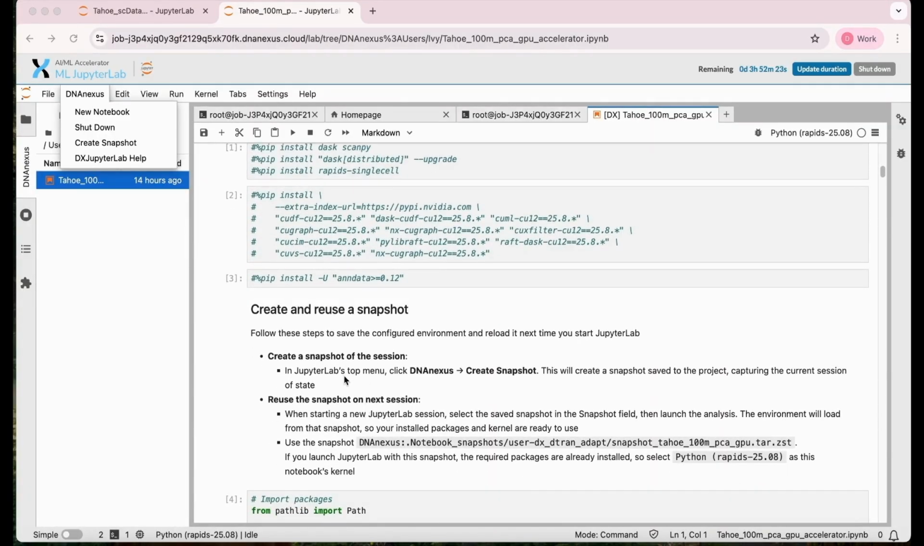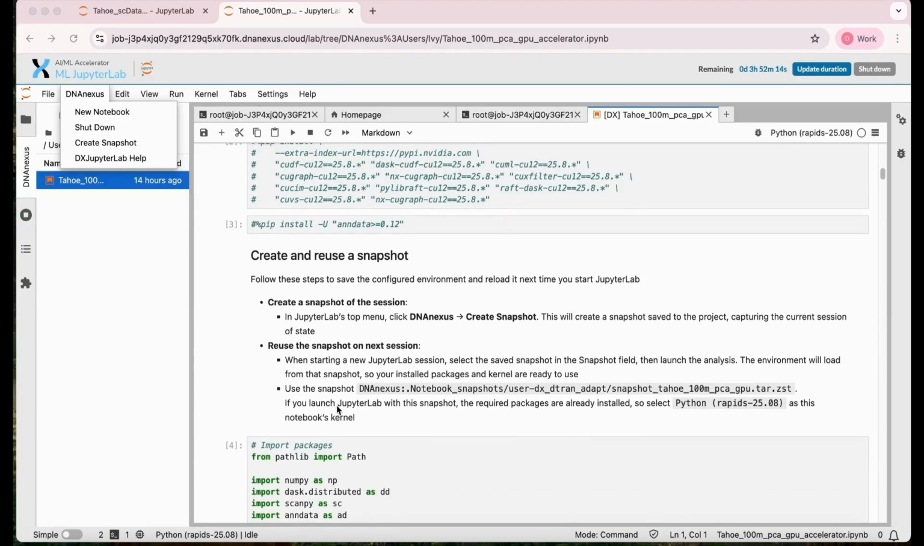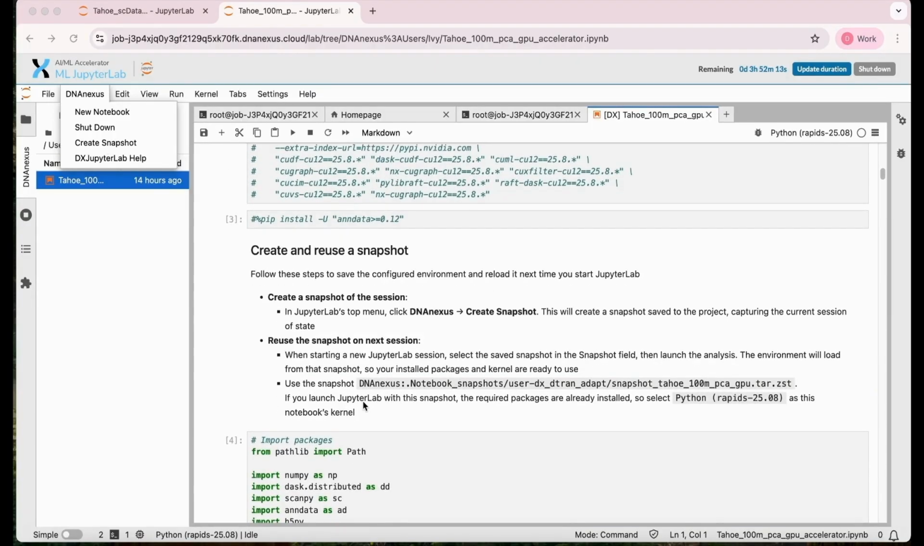We also provide a tutorial about how to create and reuse the snapshot on the next session. To create the snapshot, go to DNAnexus here and click Create Snapshot. And the next time you start a new session, just select the saved snapshot as an input to save setup time.